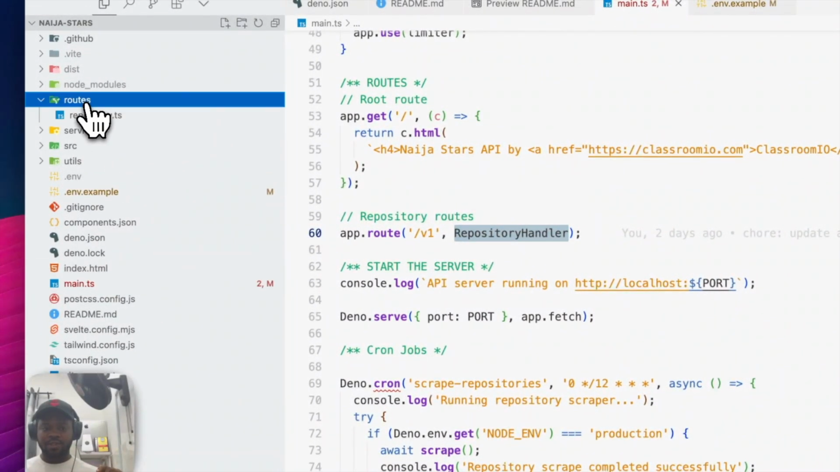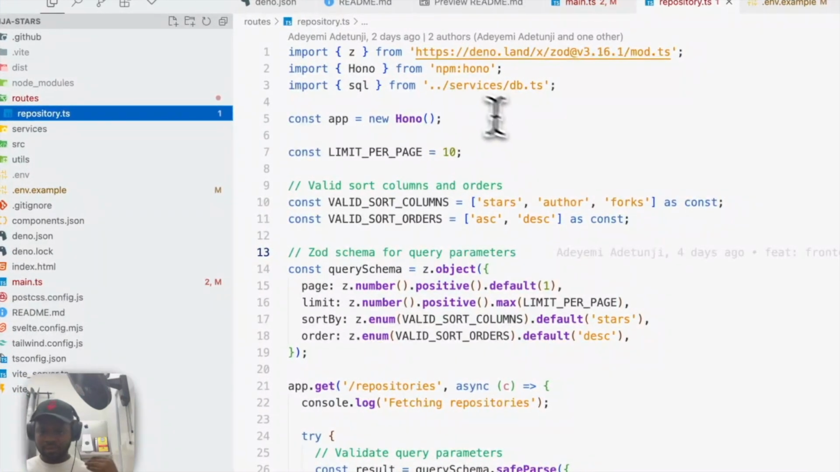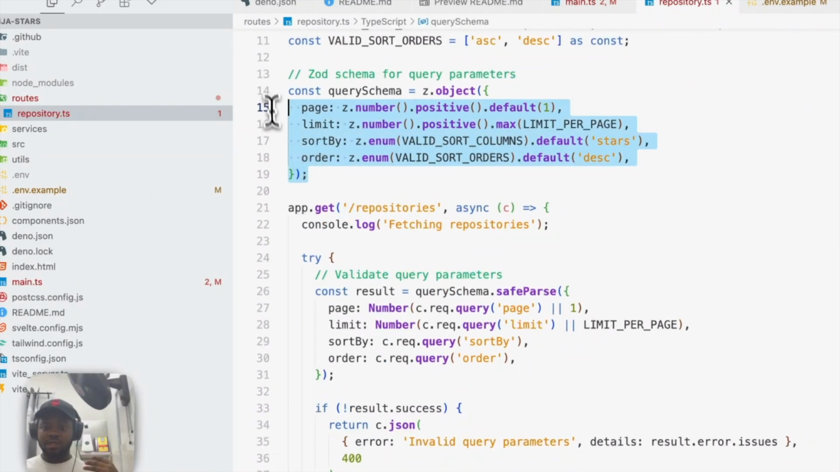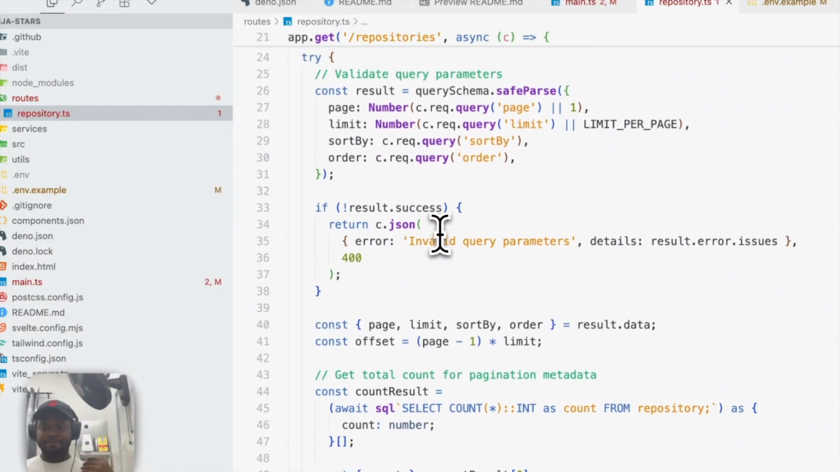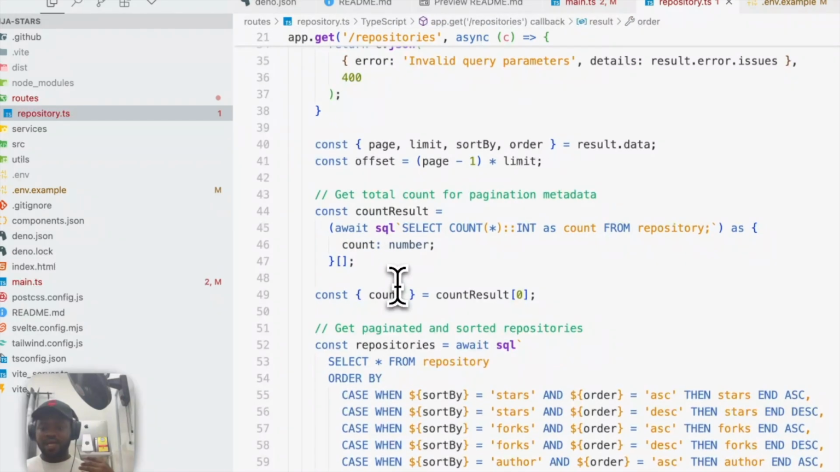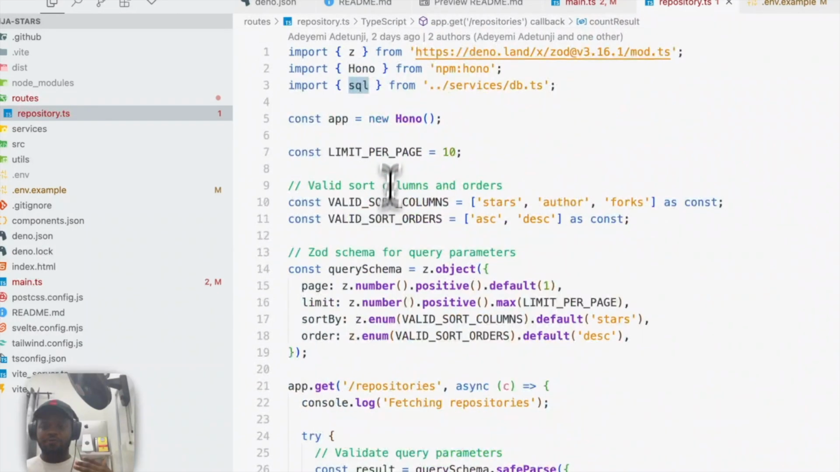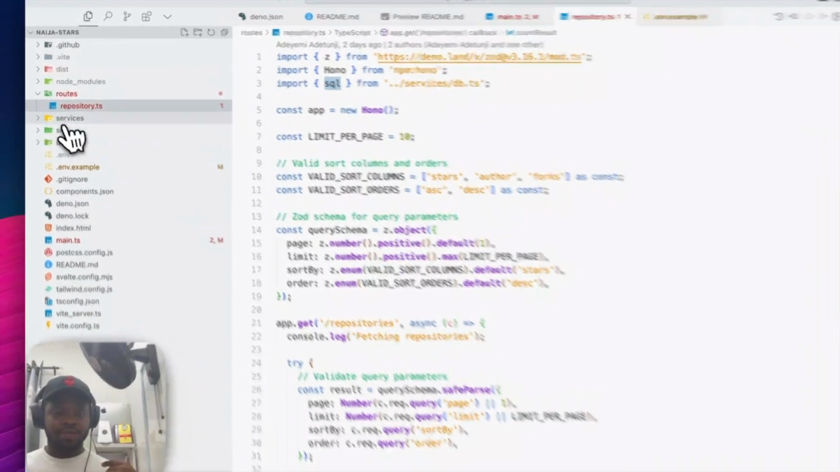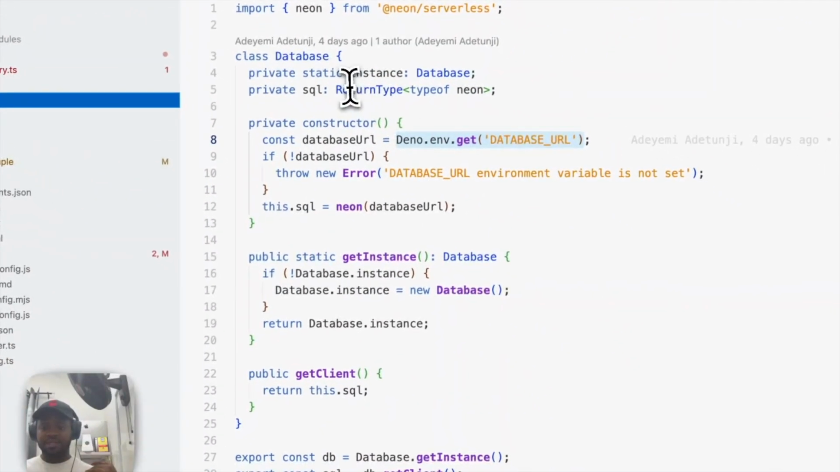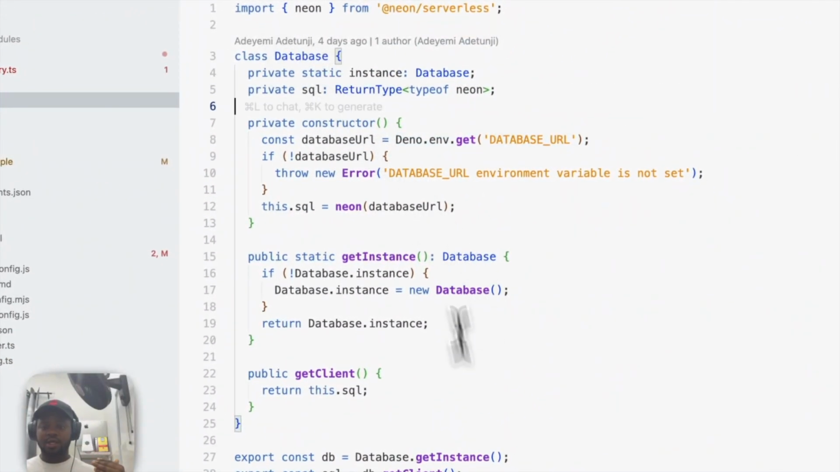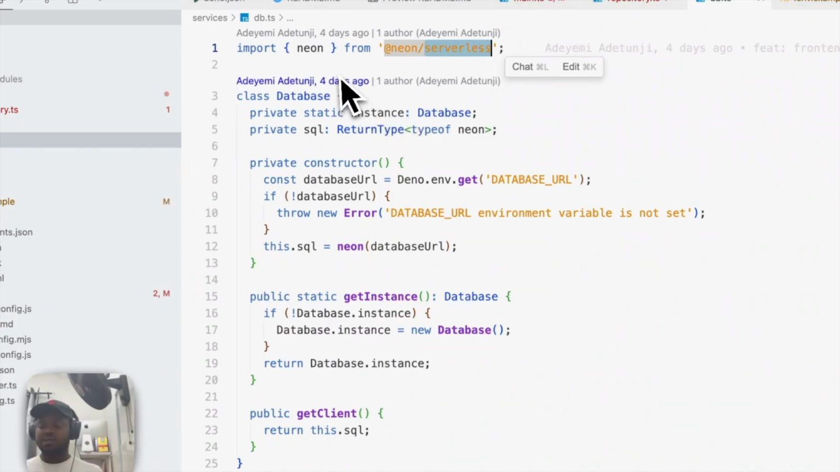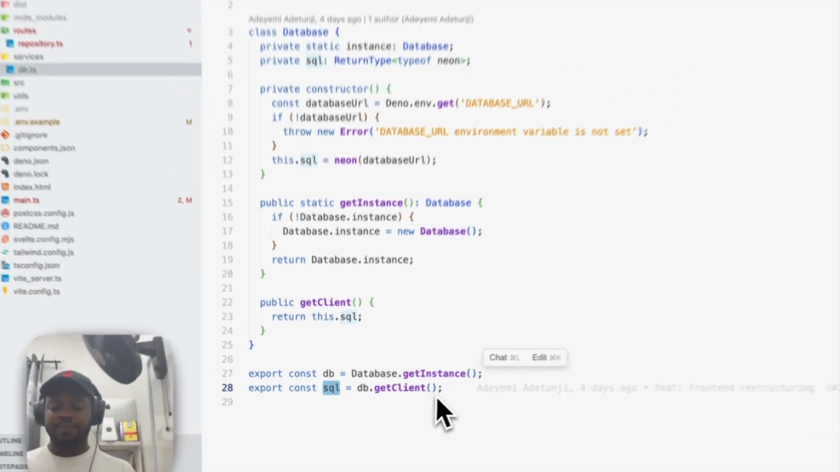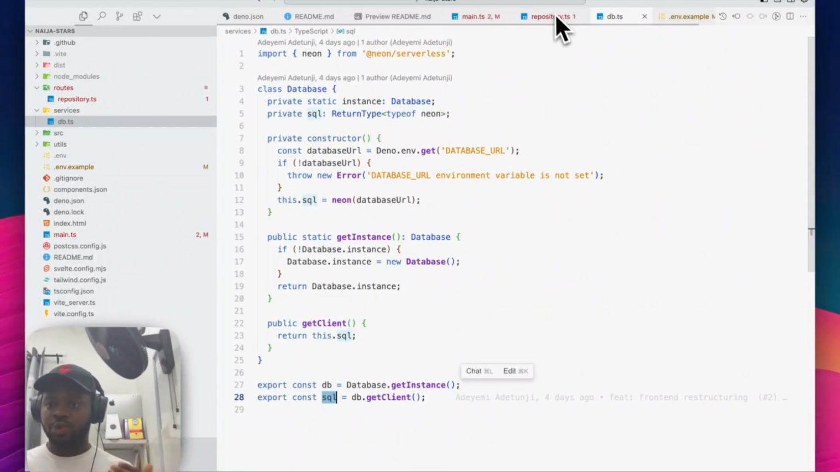There's a folder called routes and repository.ts. Again, this is basically the API. A get result. We're using Zod for validation to validate the API. Right now, we're just using the raw SQL from Neon. So if I go into services and db.ts, basically this is a singleton that connects to the Neon serverless package and then exports the SQL clients, so we can then write SQL queries.